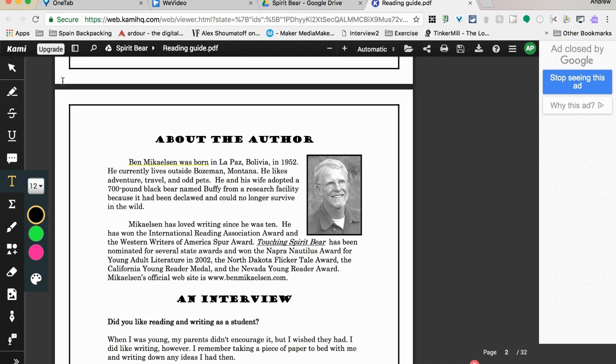Now, let's take a look at what you cannot use in Kami. The first thing you can't use in the free version of Kami is all of the comment options. This is a text comment, you can use that. Audio comment you cannot use, video comment you cannot use, and desktop comment you cannot use.